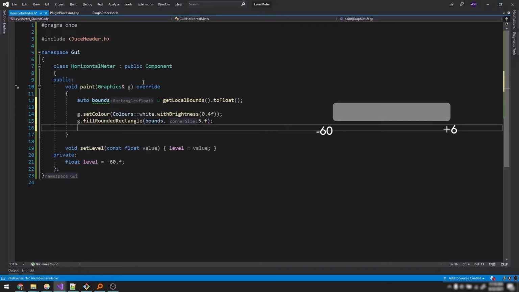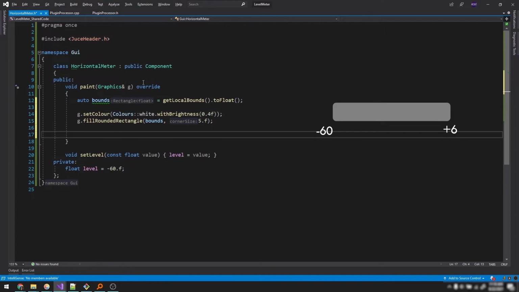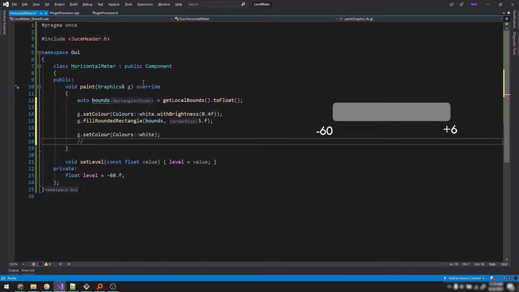And now to actually draw the rectangle that actually moves. That's going to be our level meter essentially. So I'm going to set this color to bright white. So we know that the level values will be anywhere between -60 to 6 decibels. So we want to translate this level value to be the width of the new rectangle that we're going to draw. If the value is -60, the width of the new rectangle should be 0 pixels. And if it's +6, the width of this new rectangle should be the entire width of the component.